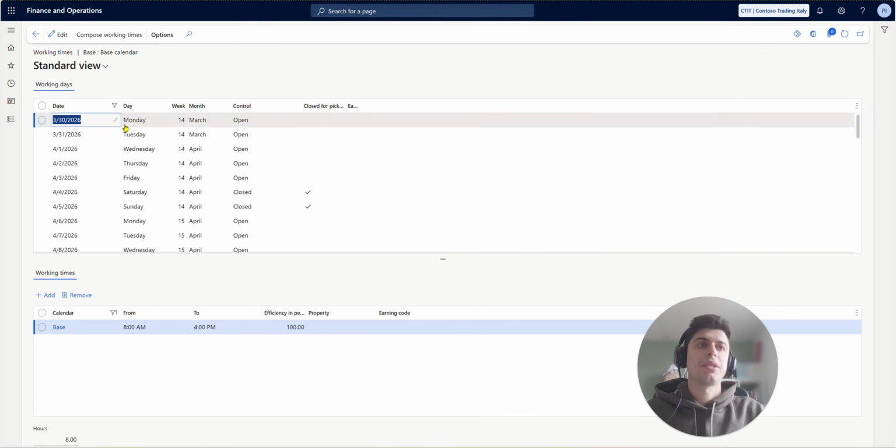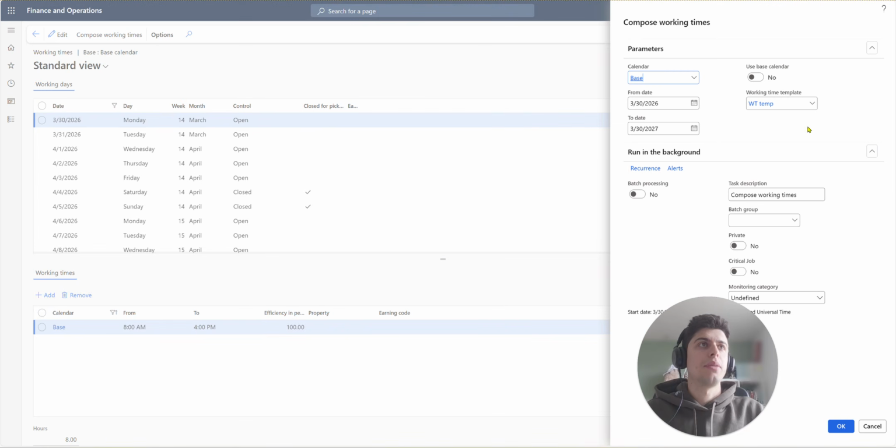You can go to Working times after you create the calendar. You will have this form as blank, and then you can click on Compose working times and choose the work time template and the from date and to date of how far you want to go with your calendar. It's important, because imagine you run it until 2028 and then you forget it. From 1st January 2029, MRP, for example, will not work.